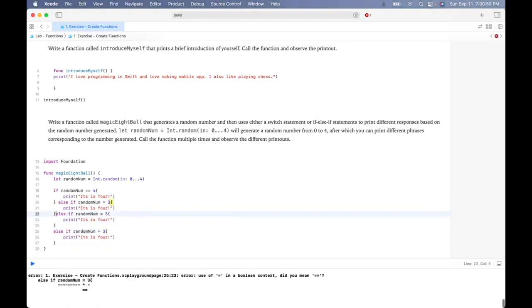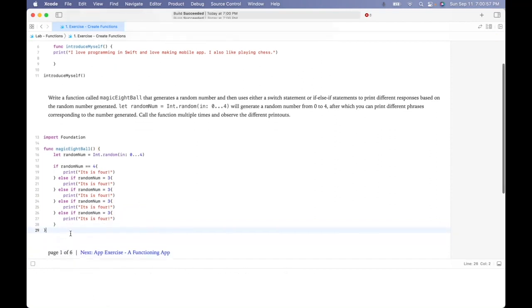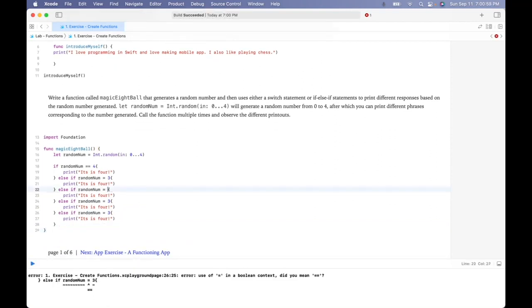And one more time, I believe. Okay, so now if it's 2, we do that. If it's 1, we do that. And if it's 0, we use that. And let's say it's 3, it is 2, it is 1, and it is 0.